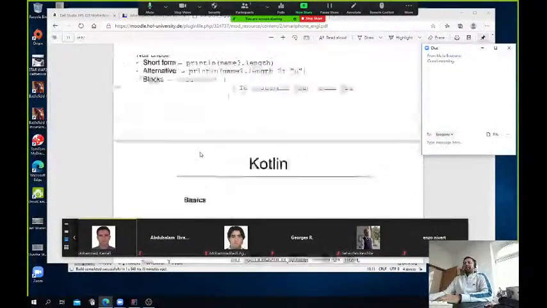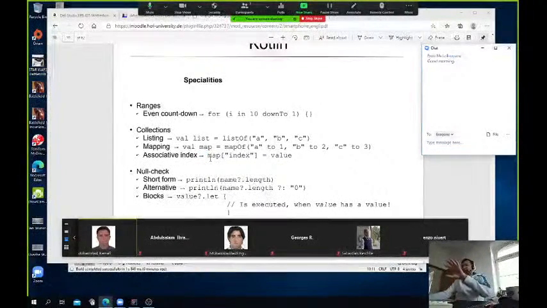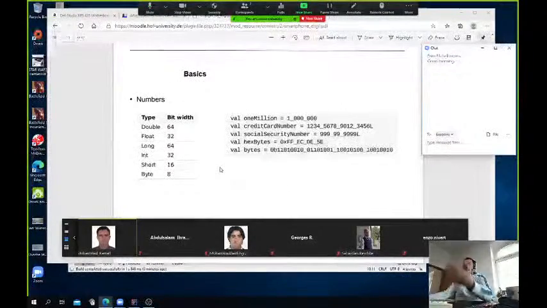Okay, this was the introduction to Kotlin. Now we got a fast view on all the topics which are highlights of this language, and now we go a little bit deeper into and review the details.